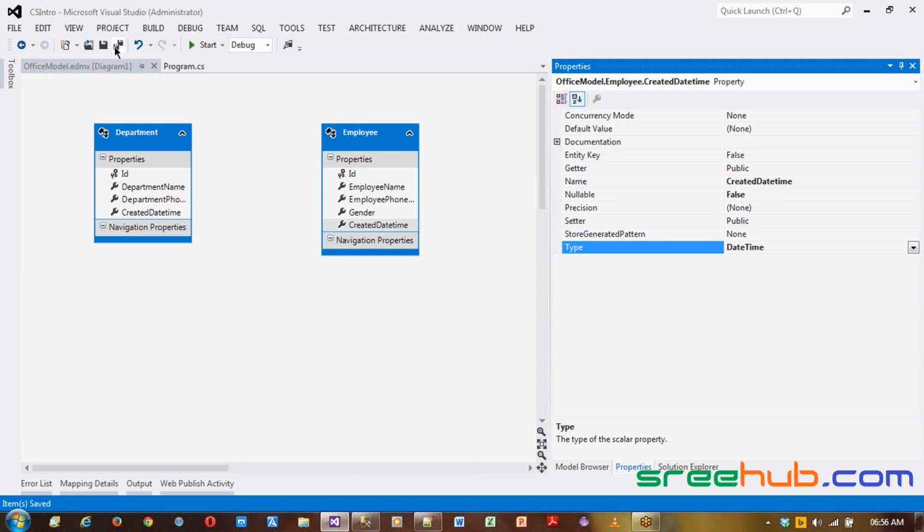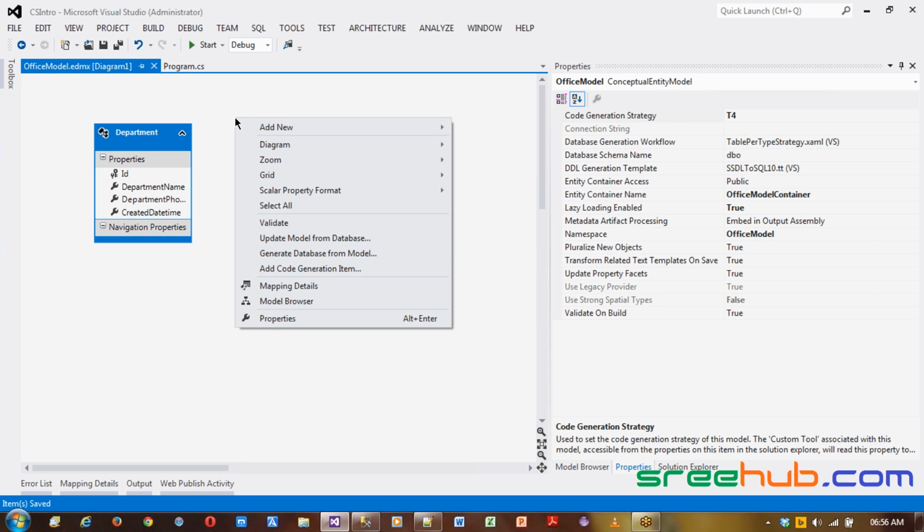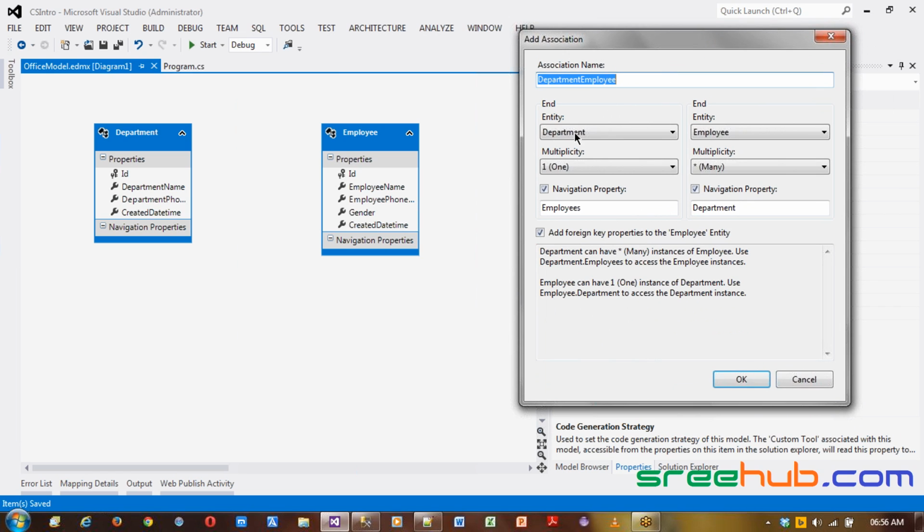Now here you have two different entities created. One is a department entity and one is an employee. And now how can we create the relation between these two? Let's see how to do it. Right click on this, and you have something called add new association. Now this is something which will actually give you an option how to associate. Now you can see one department can have multiple employees.